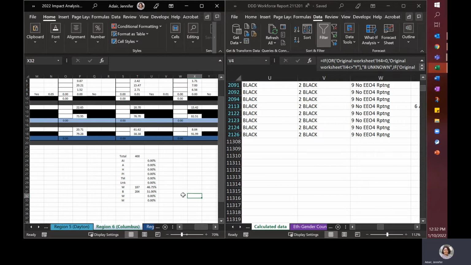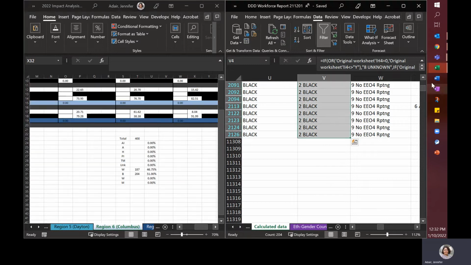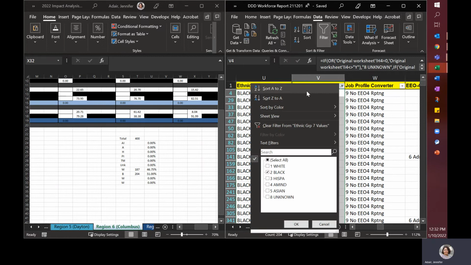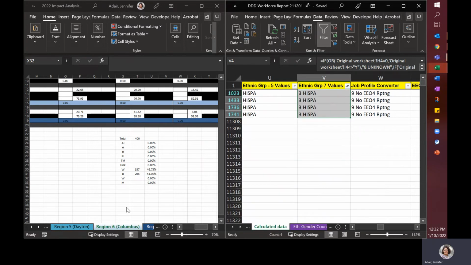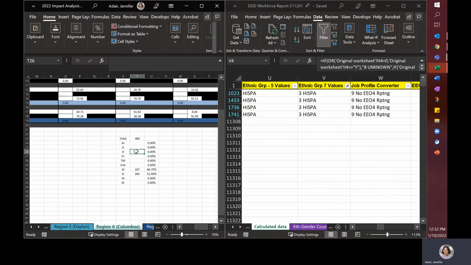So 51% there. And then we are going to keep going. So come back up to the top. We have a couple more to do. We have Hispanic, hit OK. Oh, we don't need to count. We can see that one, 4.